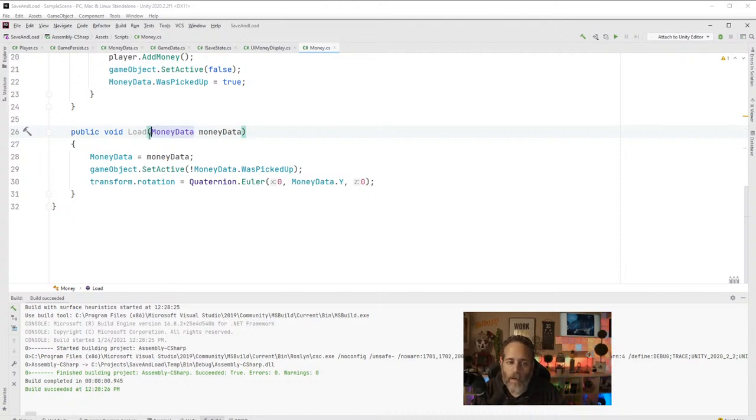Or we could make it an ISerializedData or an ISaveData that takes in a type and use some generic types. I don't want to get into that yet because I feel like if I get into generics with interfaces, I'm going to overcomplicate it for a lot of people who are already kind of struggling to follow along. But if you're comfortable with interfaces, you could definitely have an ISaveState of type money data and then implement that and then have that as your interface as well.